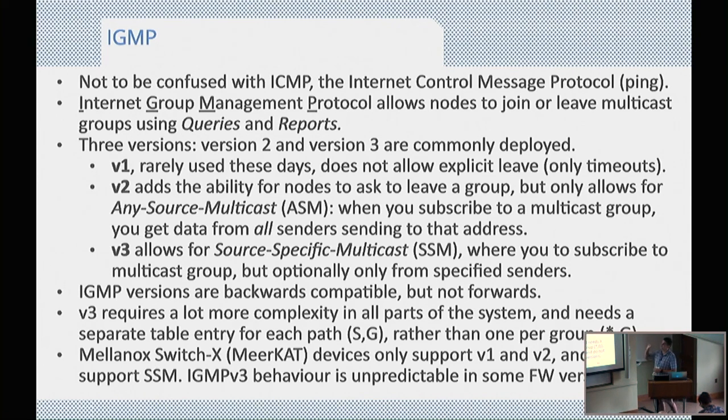So if you've got a switch that supports version 3, it will also support version 1 and 2. But if you've got a switch that only supports version 1, it won't understand IGMP version 3 signaling. Version 3 requires a lot more complexity in the system. You need to keep a separate table entry for every possible path. So for every source and group combination, rather than just one per group. So any source group. That's the sort of nomenclature. That's the way they write it.